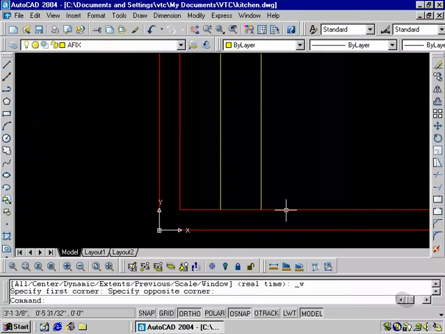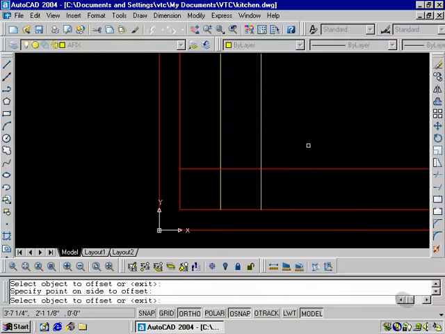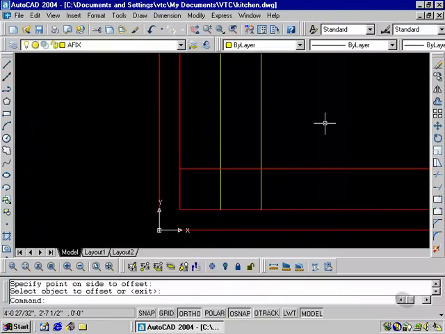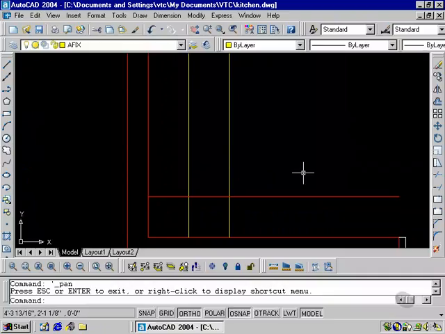And I do know for a fact that I left 12 inches of counter space between the wall and the stove. So I'm going to begin by offsetting a distance of 12 inches. And I'm going to pan my drawing down just a little bit here, right click, exit. A lot of panning, a lot of zooming goes on with these files, and the bigger they get, the more panning and zooming you'll be doing.